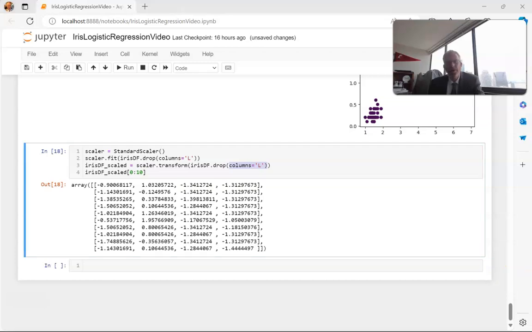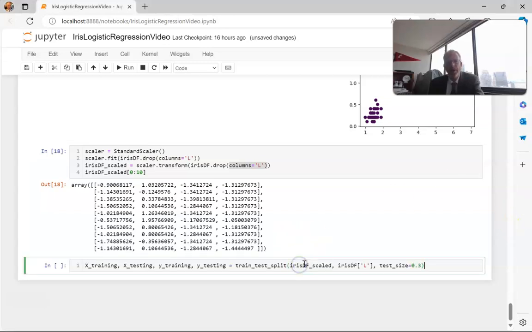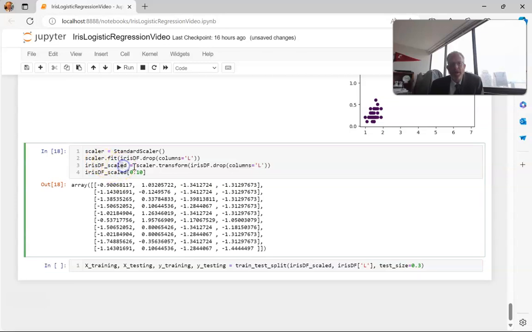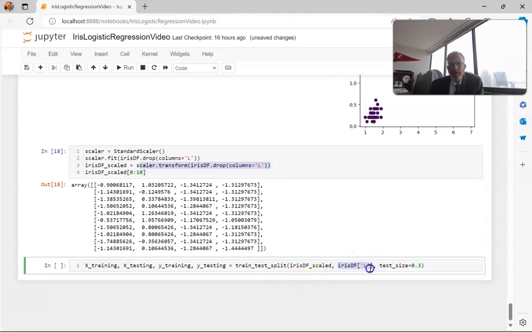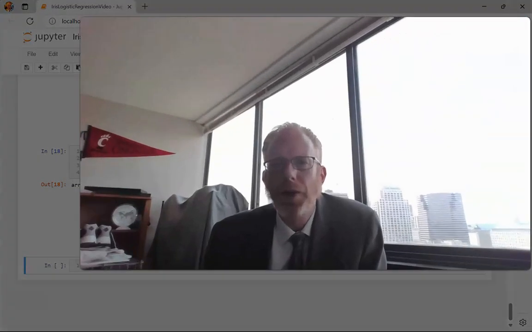Next, we're going to divide the data set into training and testing. So we use this train test split function to say take our scaled data set, which we created up here. Notice irisDF scaled equals scaler transforms. That's where we're creating that scaled data set. And then we're trying to predict the L column. And we want the test size to be 0.3, which means we're going to reserve 30% of our rows for testing, random 30%, and 70% to build the model.